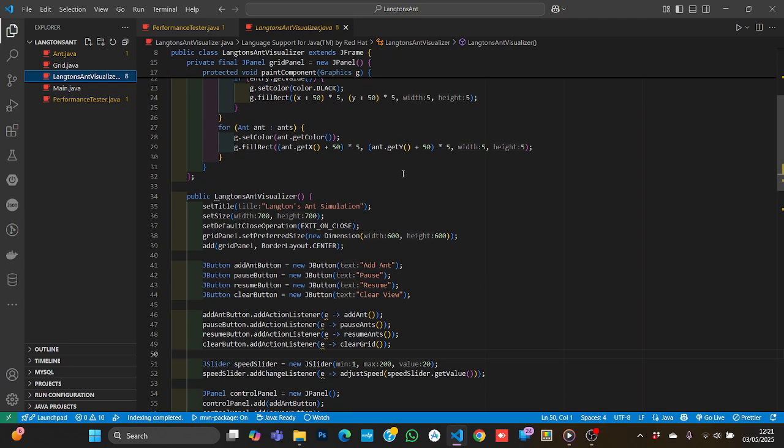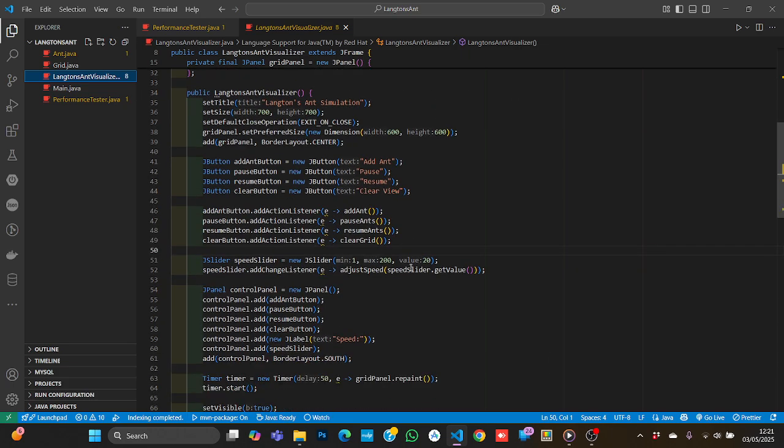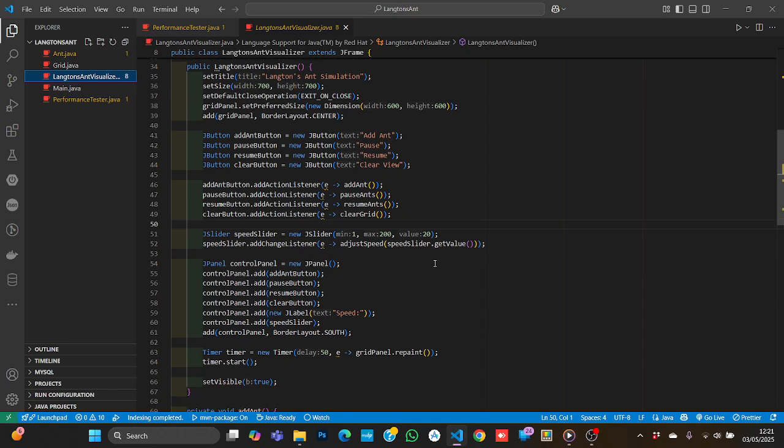Then I added the buttons. I added JButtons, so you can see add, pause, resume, and clear. You can also adjust the speed as well, so I put a control for adjusting speed. You can see this when I run it.